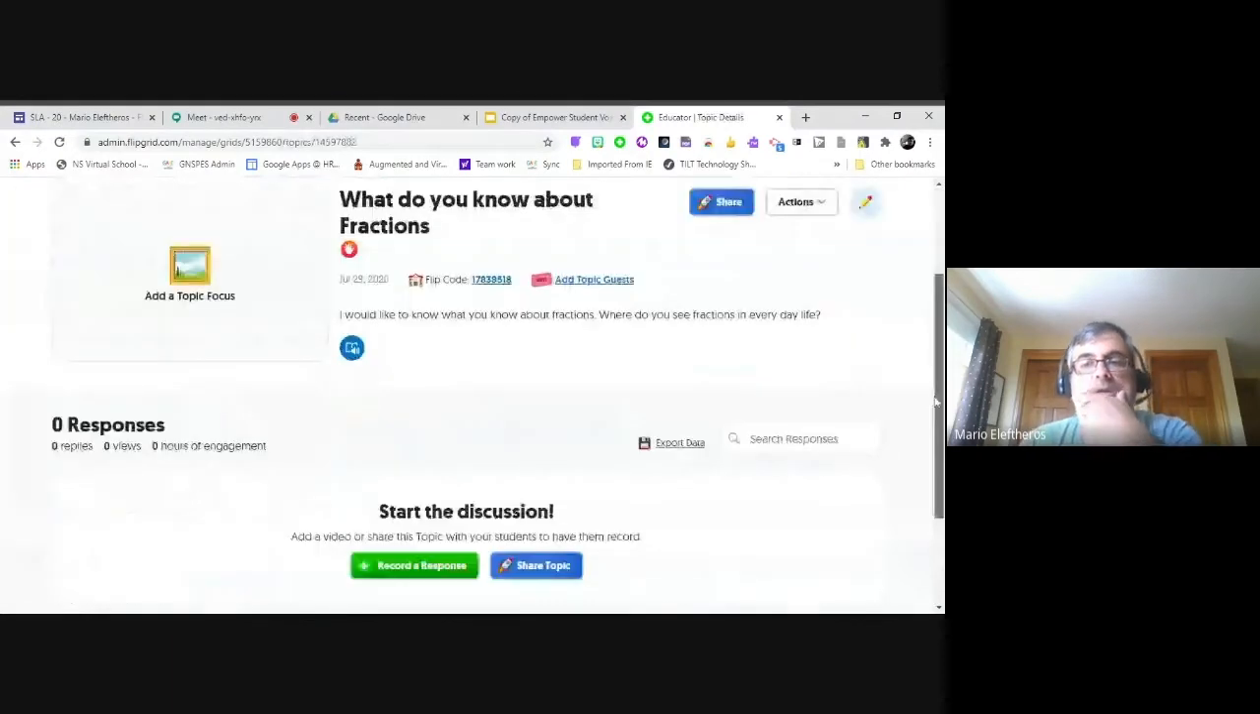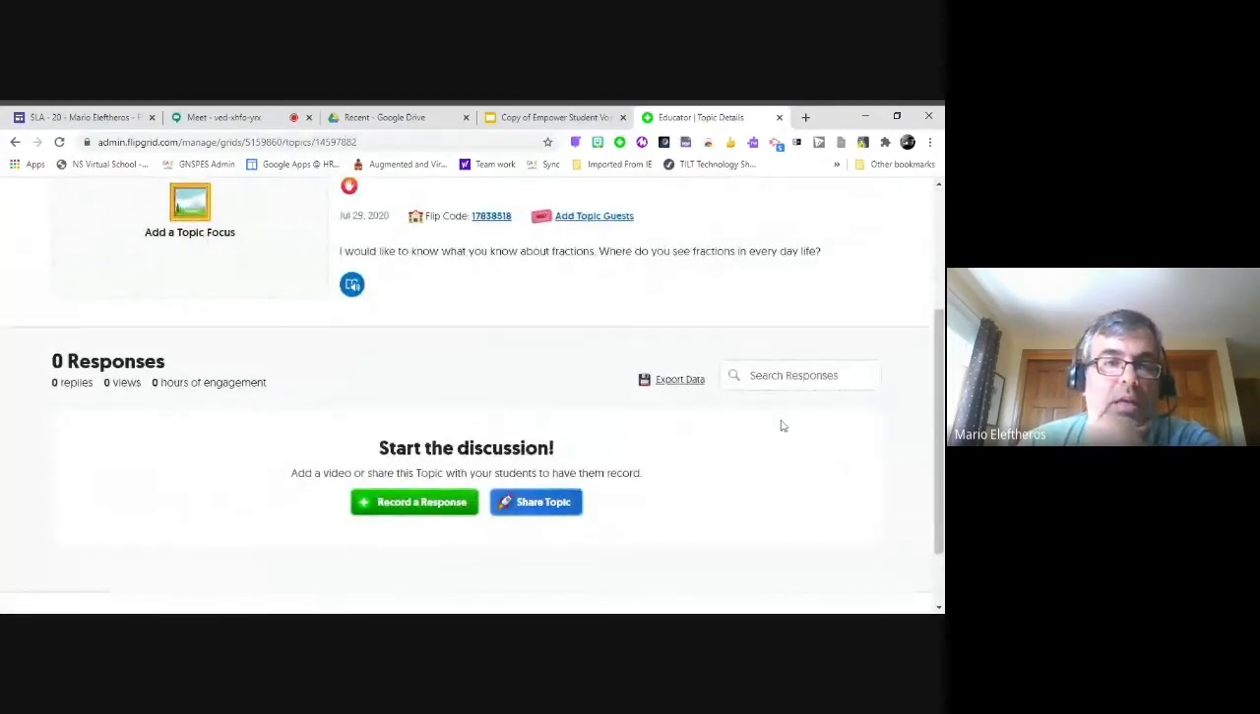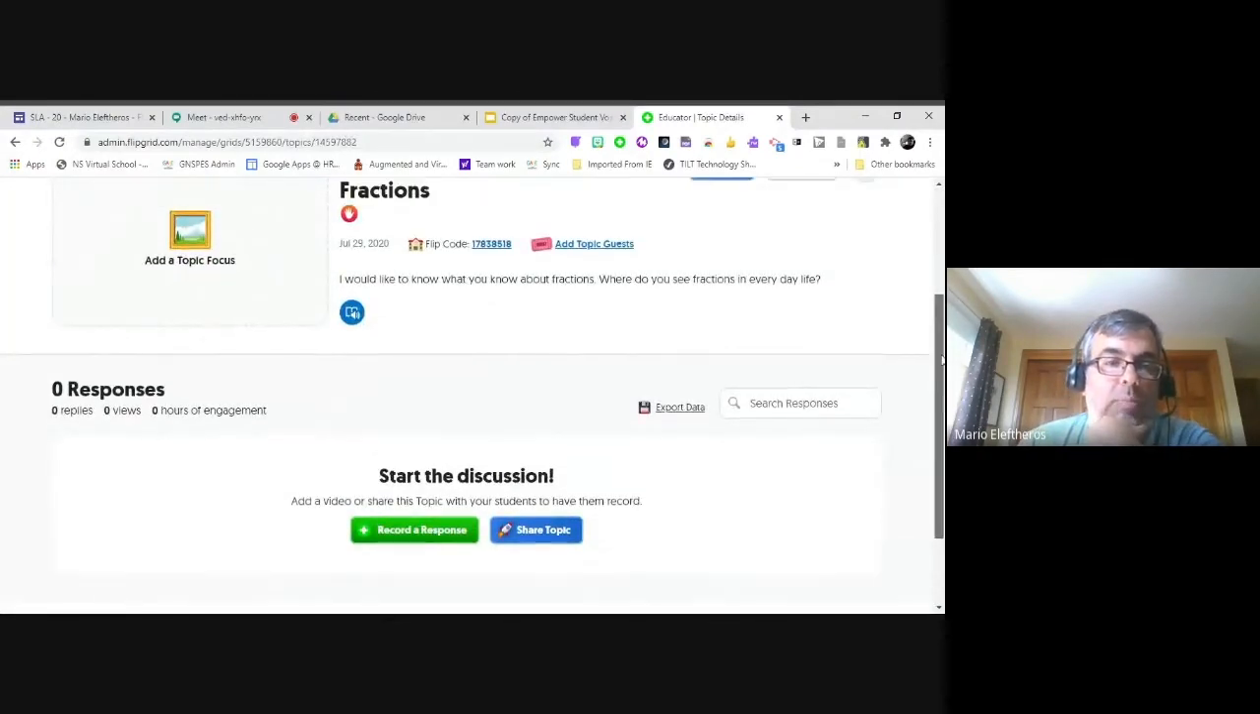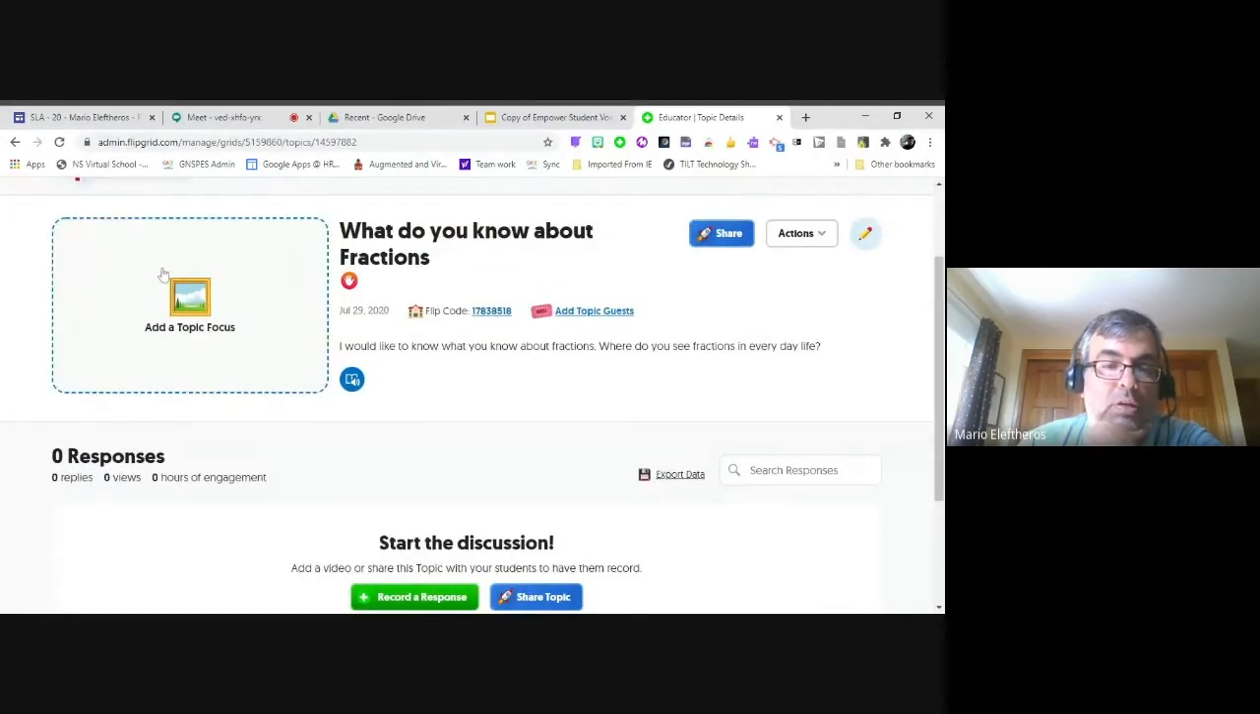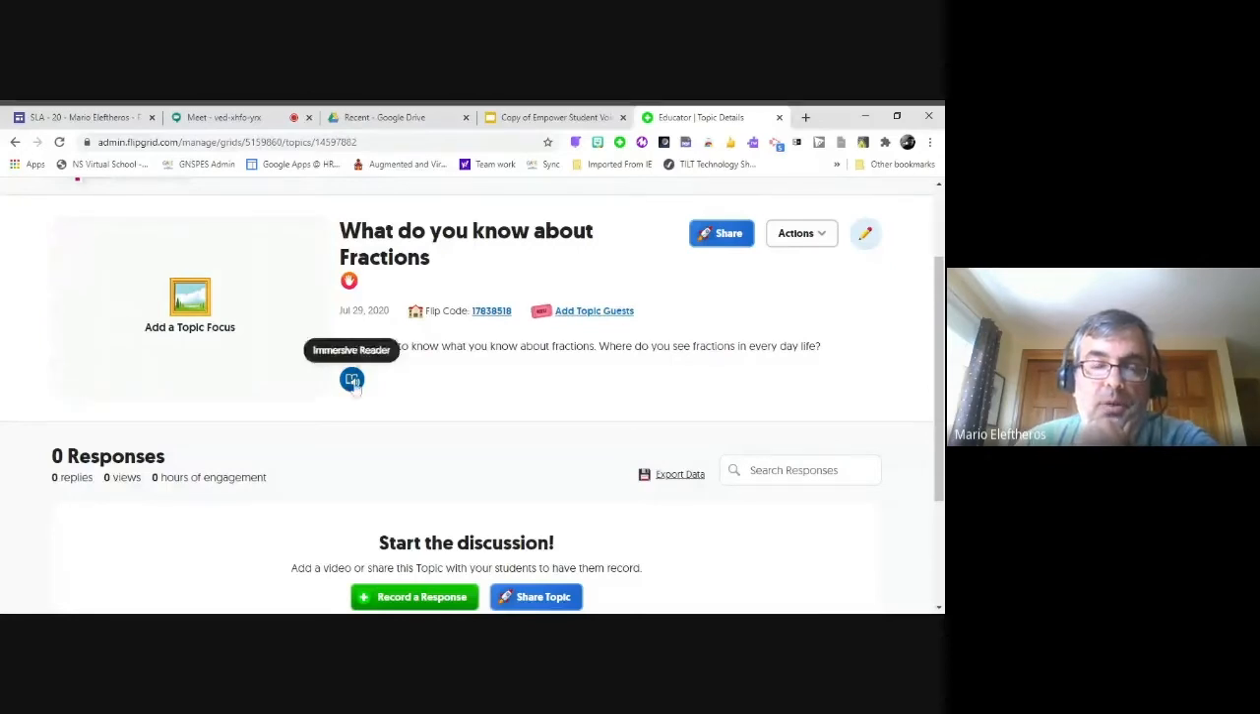Okay, so a student would come into something like this. As you notice where it says add a topic focus, I don't have anything there. Here's a button for the Immersive Reader. I'm not going to click that because of the mic settings, but the student could click on that and it would read my directions to them. Okay, so that's what that does.